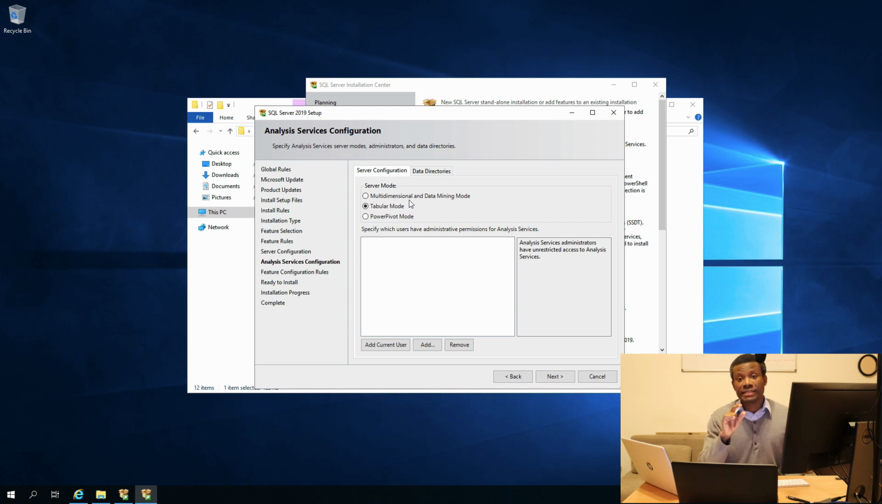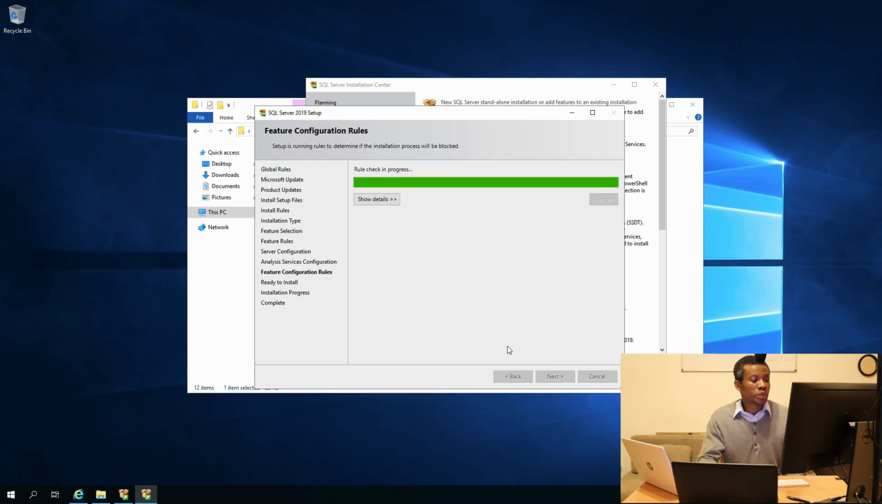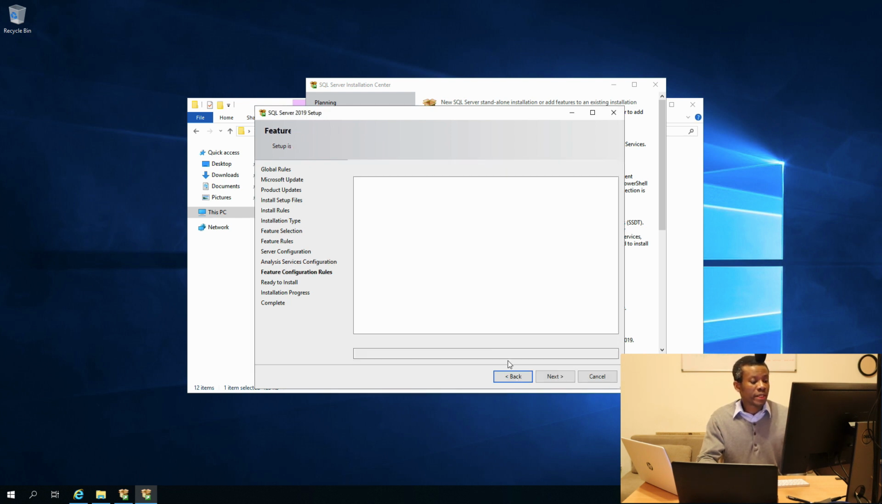Now this is also very important. We need to select the server mode. First, I'm going to add the current user. You have three different options. For a beginner, we need to start with the tabular mode. That is the simplest kind of data model. I told you about the multi-dimensional data model. We are going to be coming to that later on in this series. So I'm going to click on next, and the installation is going to start and then complete.